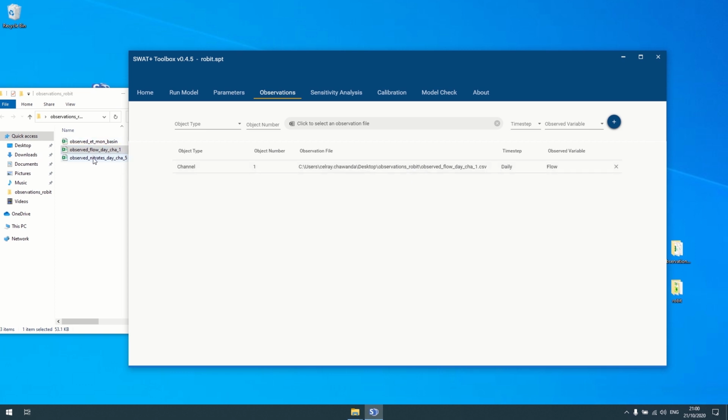Add the others in the same way, but this time, let's say nitrates, then you go to channel. I know this observation is inside the channel, and it's for channel number 5. I select it the same way, open. The time step is also daily. So I say daily observed nitrate nitrogen. Okay.